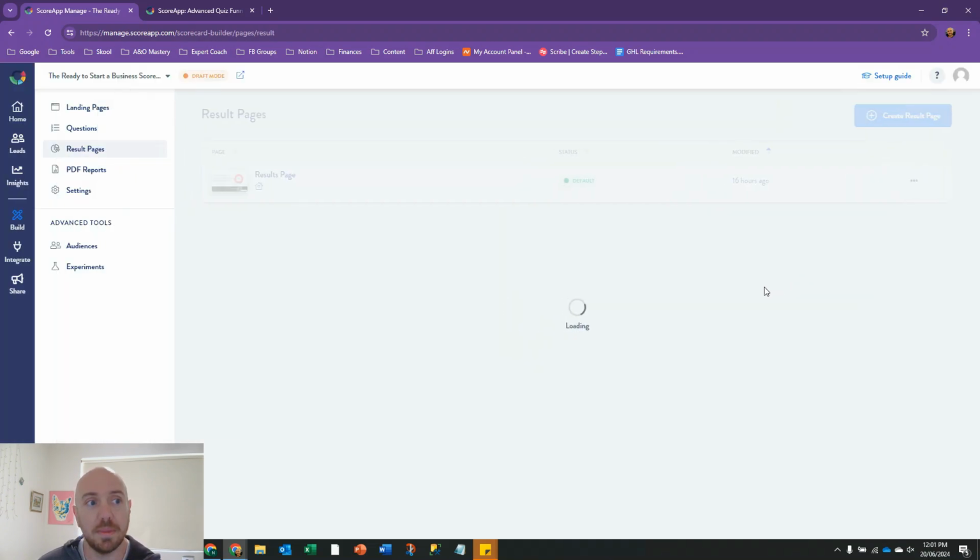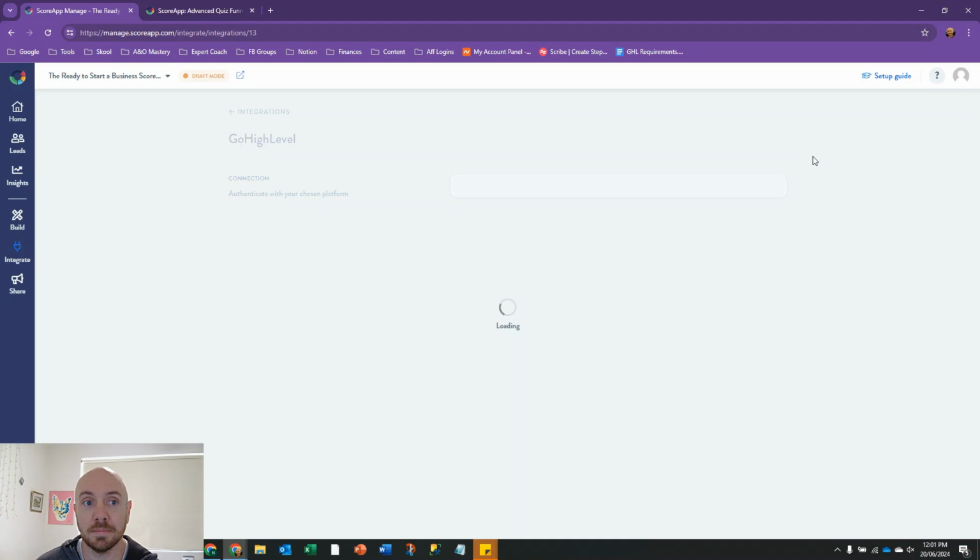More importantly, though, how do we plug this all into HighLevel? So we simply go to the integrate button. We got GoHighLevel over here. We click to authenticate. We click here, not there.